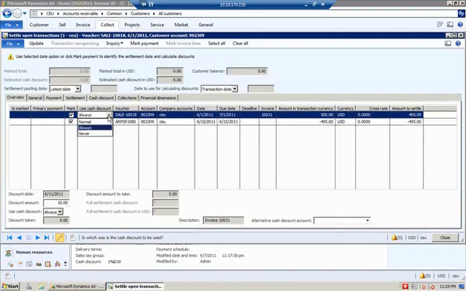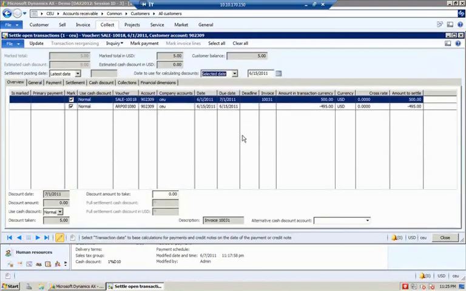What I'm going to do is set this back to normal. You'll see it's again going to go back to our $500, and we're not going to take a discount here. We talked about a couple other fields earlier. There's a date to use for calculating discounts. By default, this will be set to transaction date. Another option I can do is choose selected date. By choosing selected date, it'll default with today's date.